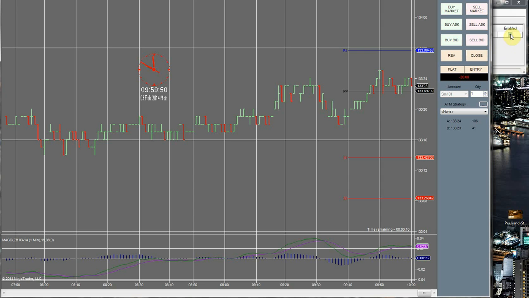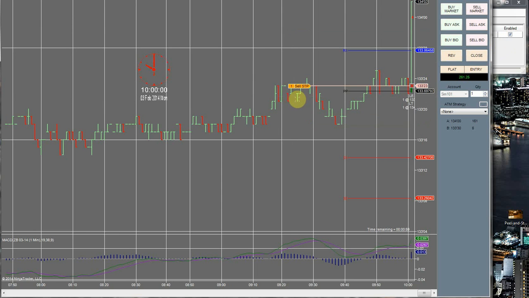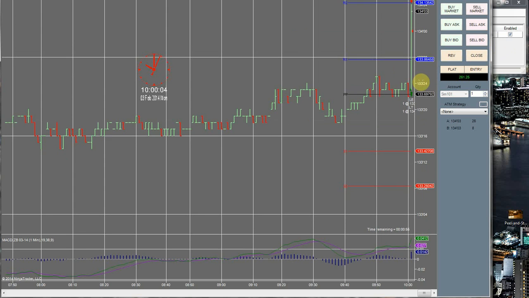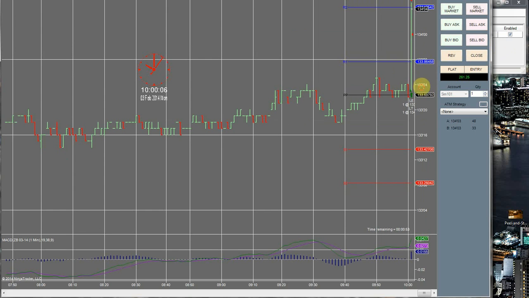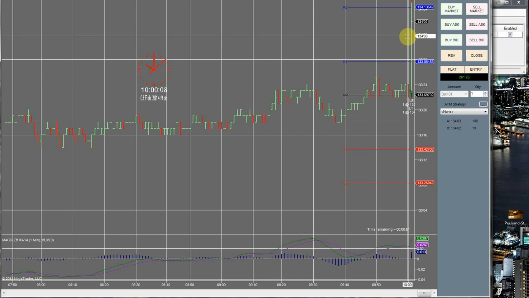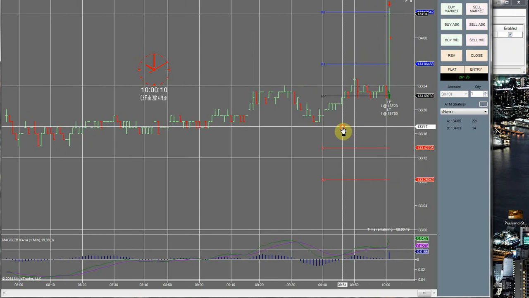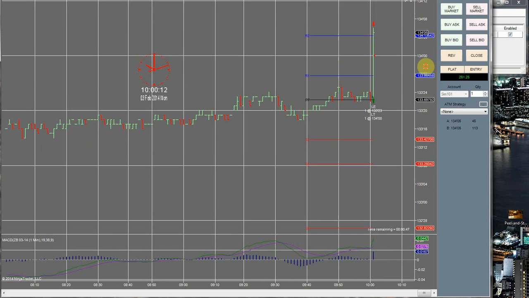Alright, 10 seconds to go. Order pending. Alright, here we go. Order filled. And there it was. Beautiful trade. And it looks like the market's going to continue pushing.